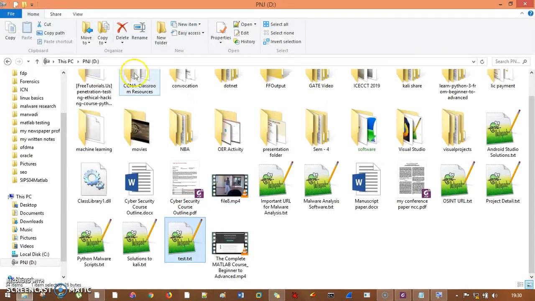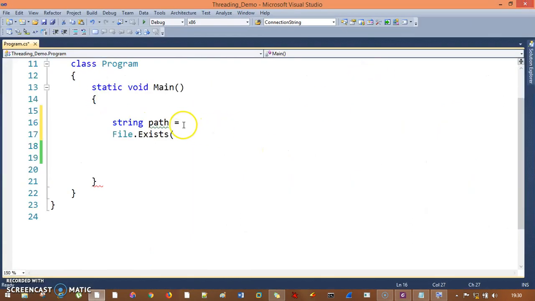So let's see if this file exists in D drive or not. I want to check this out. Then what should I do? String path, and I will give the path. I'll use a verbatim string, and I'll say D drive colon, and test.txt. That's the path. Now File.Exists method needs a path, so I simply give the path.